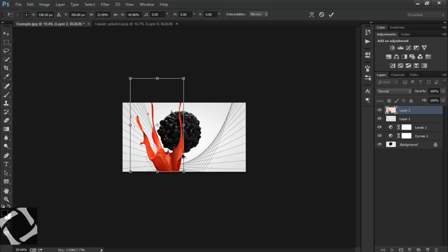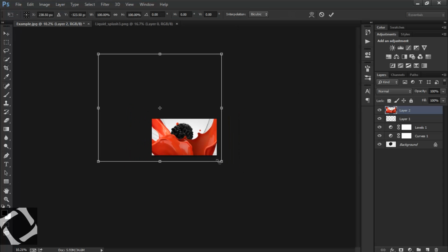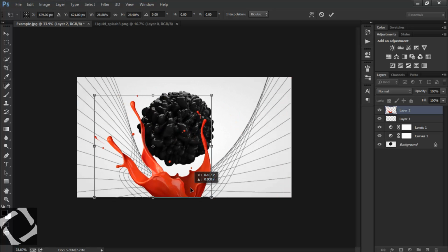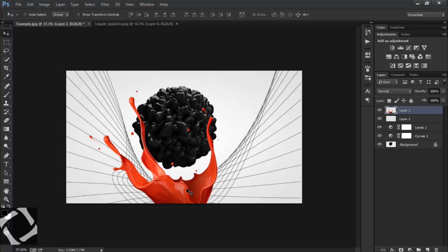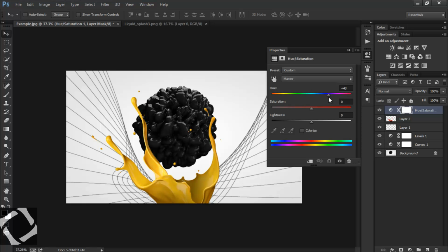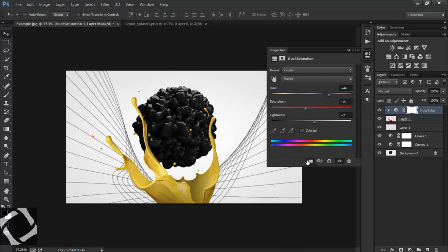And a lot. Oh shit. Control T. Let's go here a little bit, size it up. In the hue and saturation, what I'm going to do is change its color to something yellowy and saturate it, and let's do it.